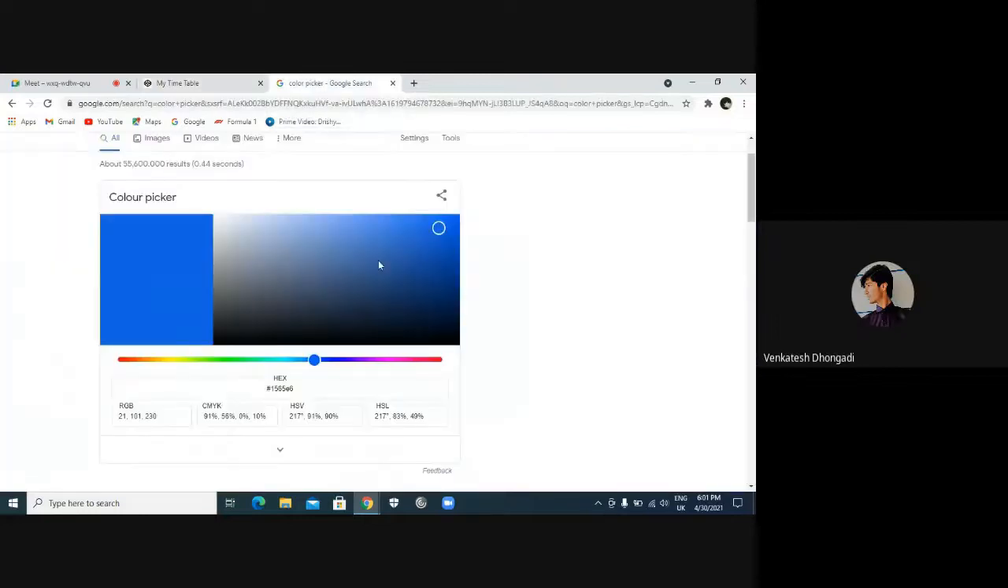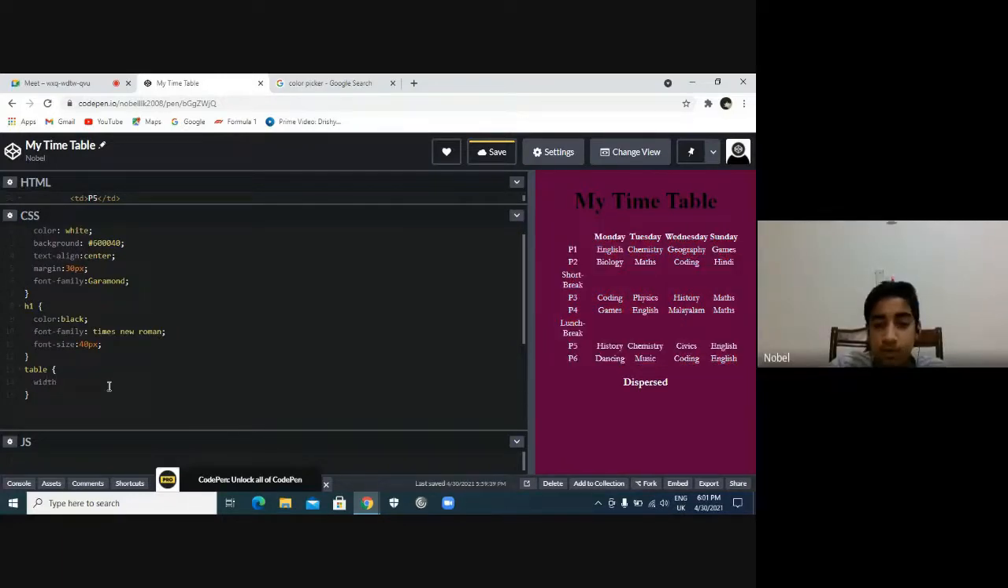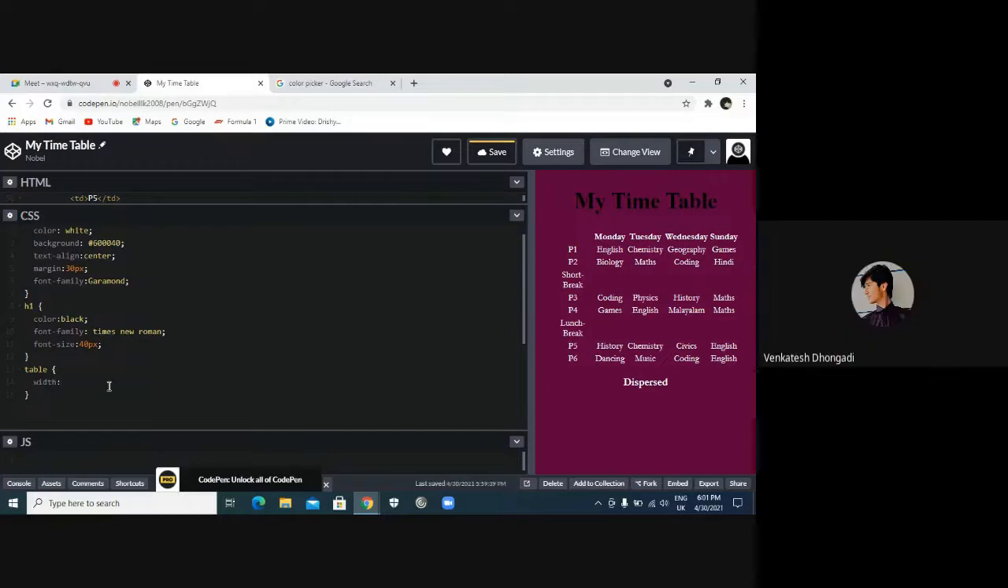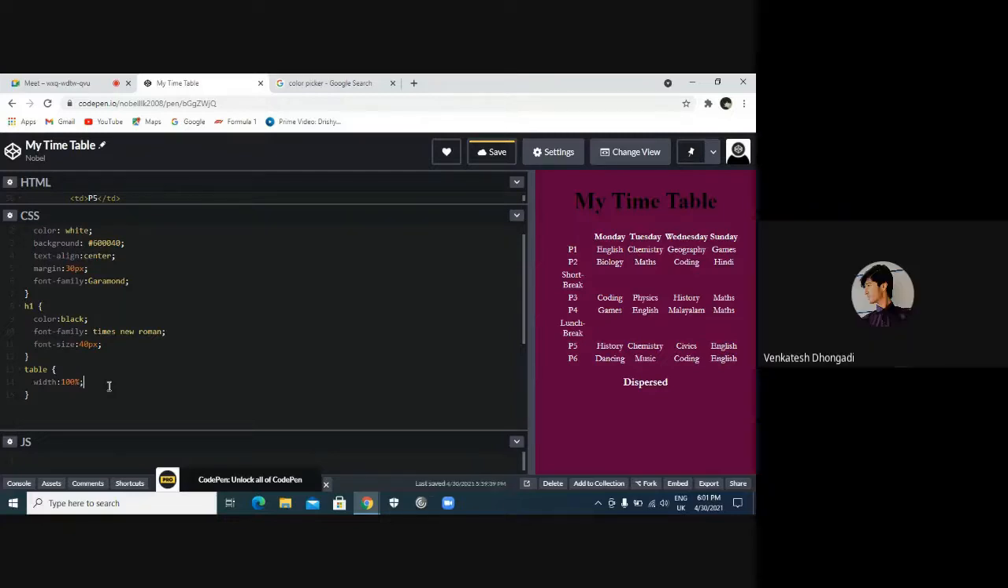The background that I had given was, oh, no, no, no. I think we'll not use the background yet. The background is for the T head and the T body. In table, we will just increase its width. Yeah, sure, you can do that. The entire table doesn't look good. We can go with a width of 100%. Oh, yeah. That is correct.